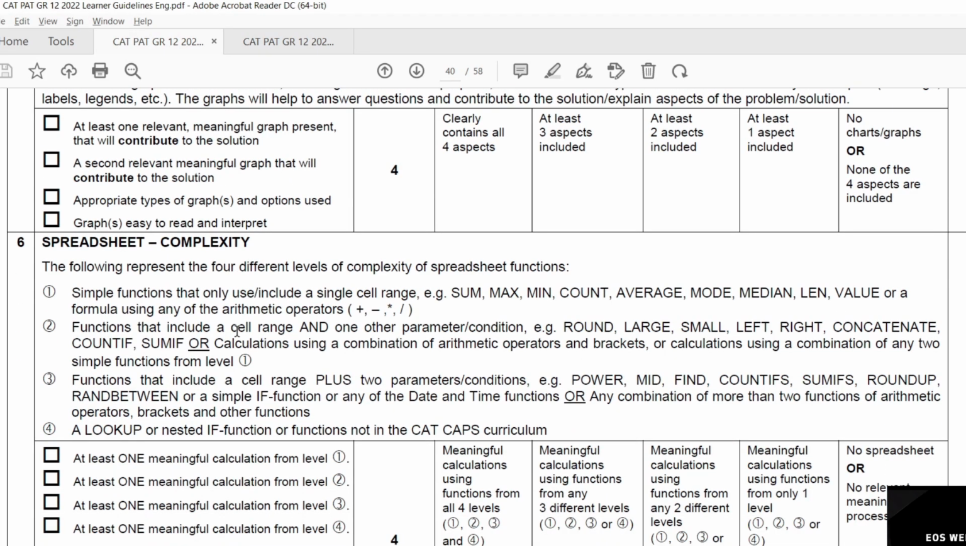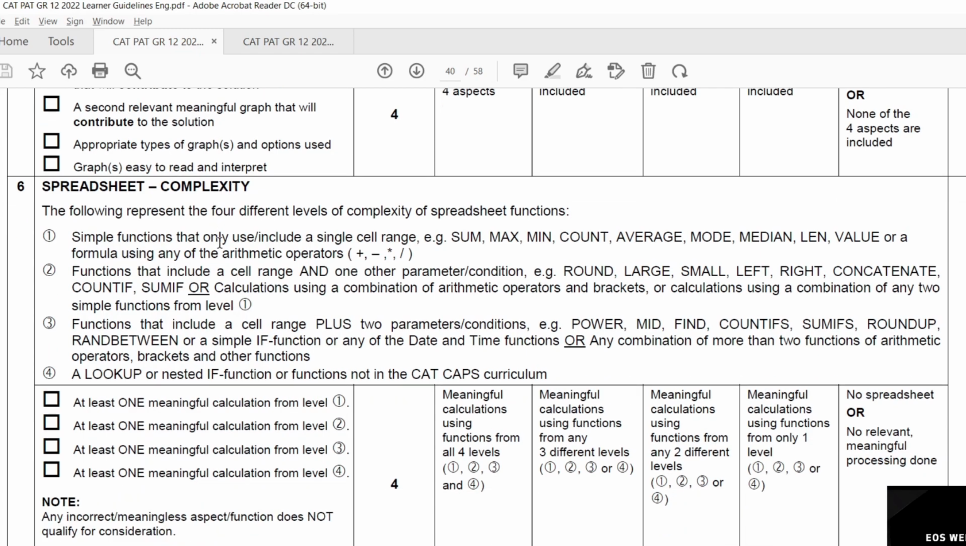Then one thing that confuses a lot of people is this section here, your spreadsheet complexity. So they want at least one meaningful calculation from level 1. Okay, so in order to get your 4 marks, what do you have to do? You have to have one formula from each one of these levels. A level 1 function will be sum, min, max, count, average, len, value, etc. Right? If you want a level 2, you've got to go with round, large, small, left, right.